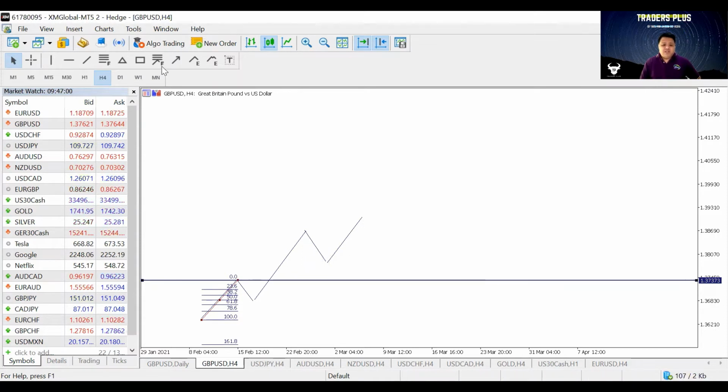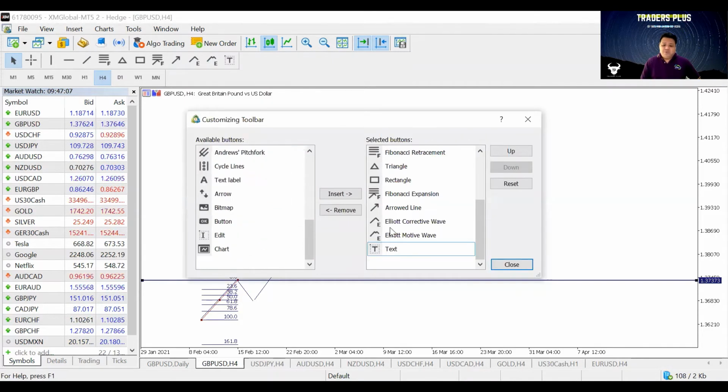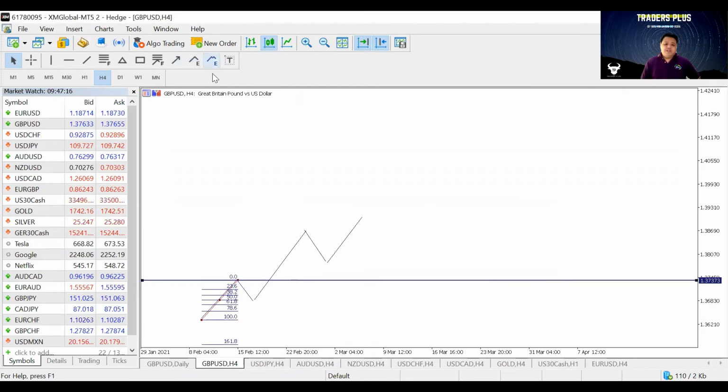Pwede mo nang kuhanin dito sa tools mo, customize mo lang, right click, customize. Piliin mo rito yung mga Elliott and push it by clicking this insert button here. Okay, so di ba, nandito na sila. It will be displayed here. Now you can label your motive wave. Motive wave is also the same as the impulse wave. So this is your end of wave 1, end of wave 2, end of wave 3, end of wave 4, and your end of wave 5.